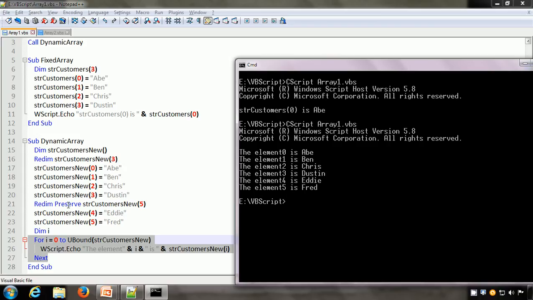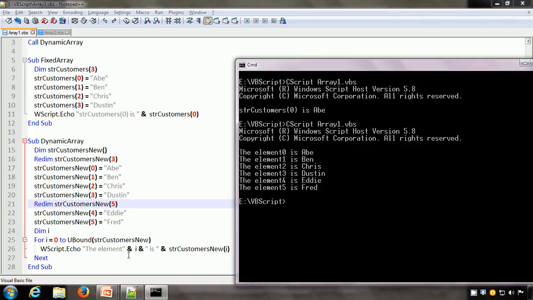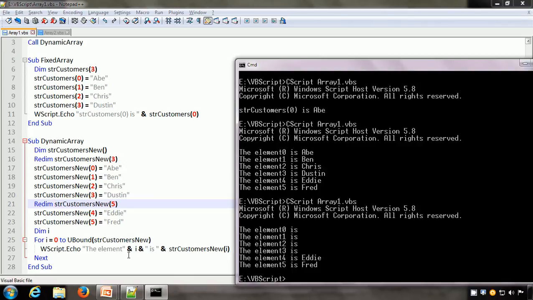Now when you use the ReDim statement, if you already have data in the array, then you should use Preserve, otherwise the data is going to be lost. So let us remove the Preserve keyword here and see what is the effect of that, and let us execute the script again. So here we can see that the first 4 elements of the array have been lost. Why have they been lost?